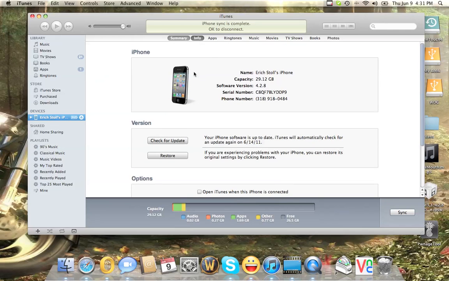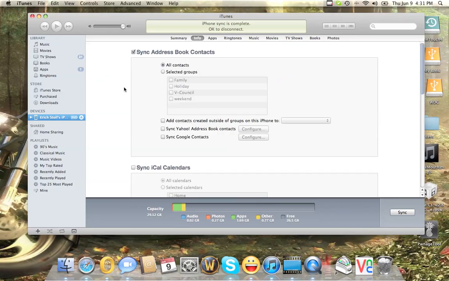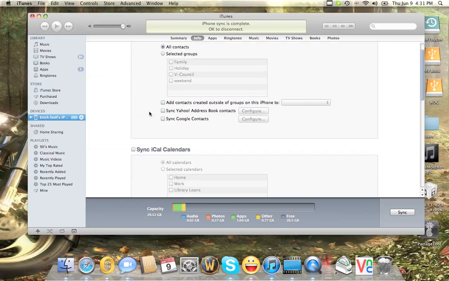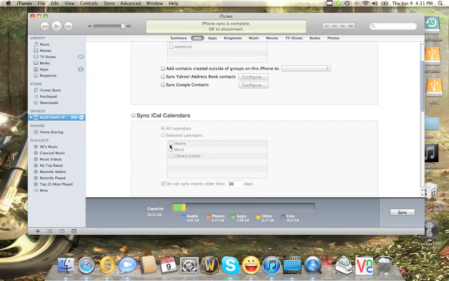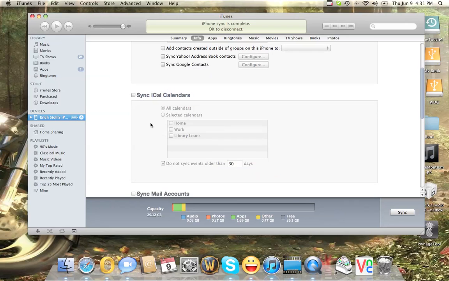Info. This is just, you can sync your address book down here to the phone. You can have your iCalendar if you use iCalendar a lot. You can have it synced. I don't have it synced because I have my iPhone already synced with my Google Calendar and stuff, so there's no point in double doing it.